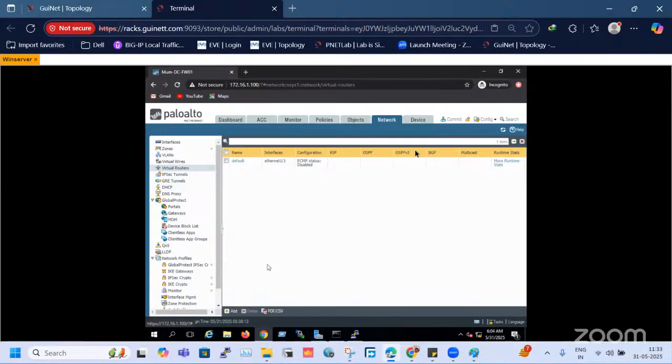We will build a live, real time scenario. Then we will see how we can do the modification with our virtual routers and how we can achieve the routings. All those things we will see. So till now we have done the interface configuration.